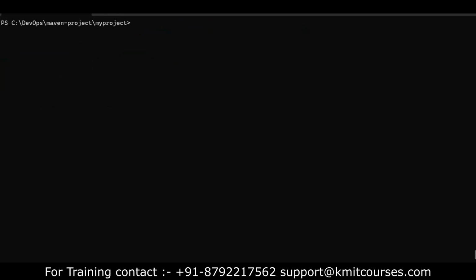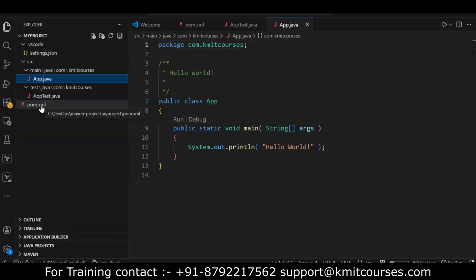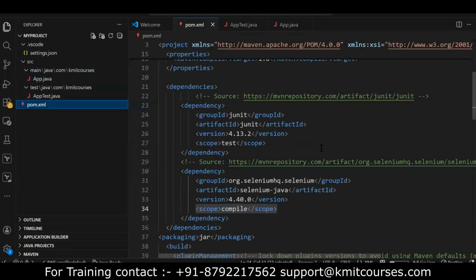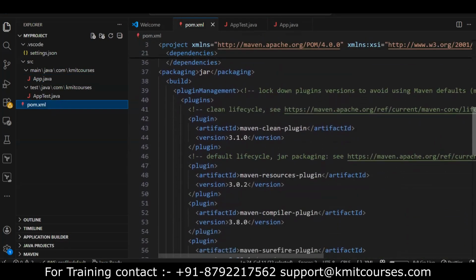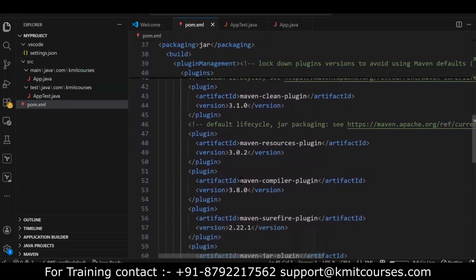Now, next is the mvn compile command. So compile command basically compiles your code. And in the background, it is using a plugin. You can see the plugin in the pom.xml. If you come over here, under that plugin, you can see that there is a plugin for compiler, Maven compiler plugin. Okay. So what it will do? It will compile your code.